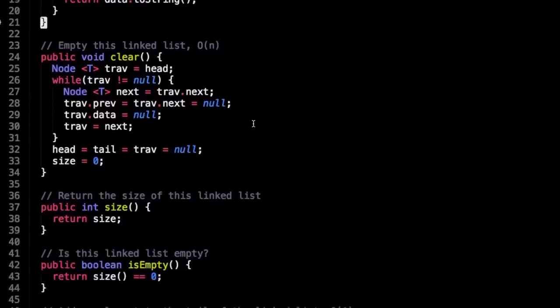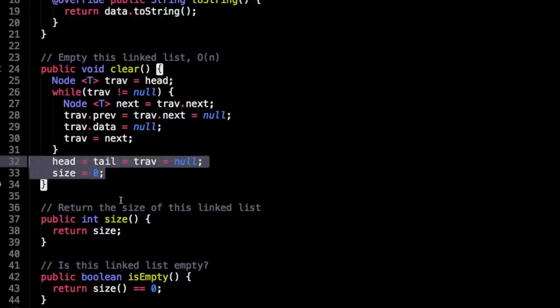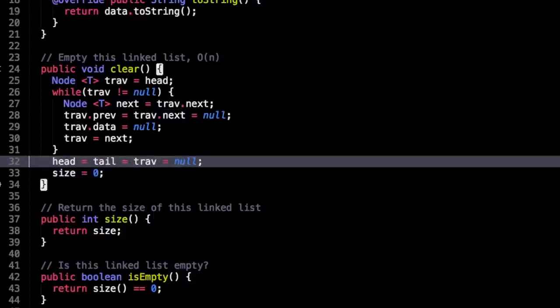So this first method I have declared here is to clear the list. It does so in linear time by going through all the elements and deallocating them one at a time. It deallocates them by setting them equal to null. So we start a traverser at the head, we loop while the traverser is not equal to null, meaning there are still elements in the list, and then we do our deallocation business. And at the end, we set the size equal to 0 and reset the head and the tail.